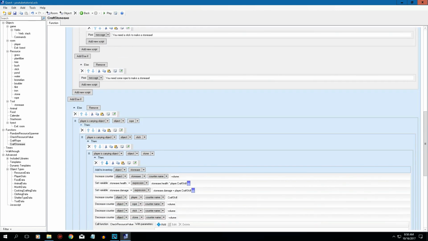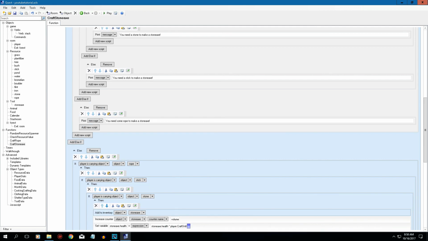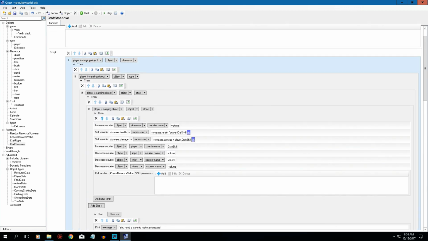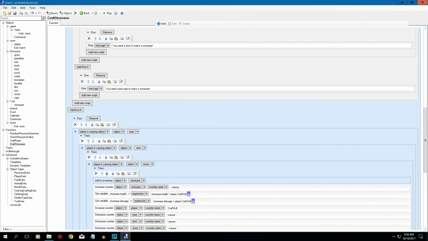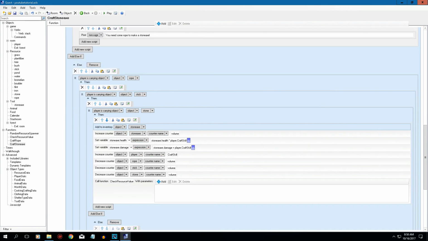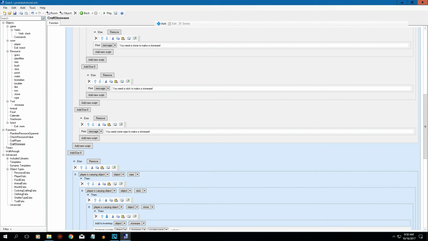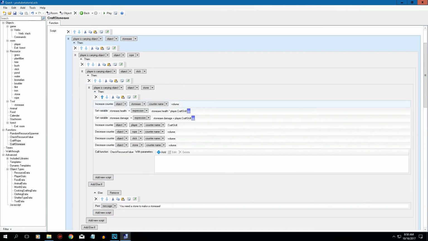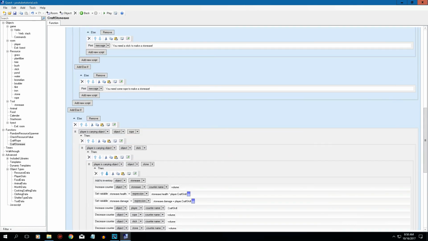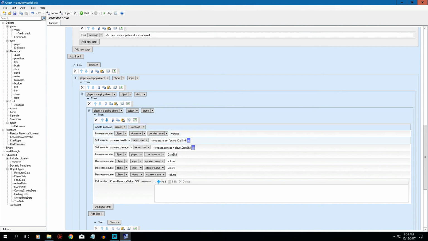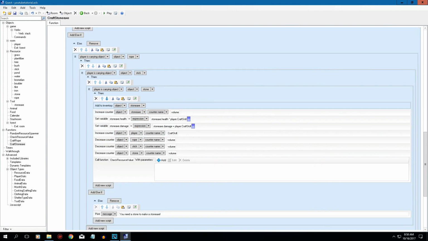Okay, but we had to add this in here because if the player is not carrying a stone axe, then we're going to end up running this script, which is basically the same thing, besides it adds it into the inventory, versus this one where it just increases the counter. This one will increase the counter and add it to the inventory, so that way we have it.